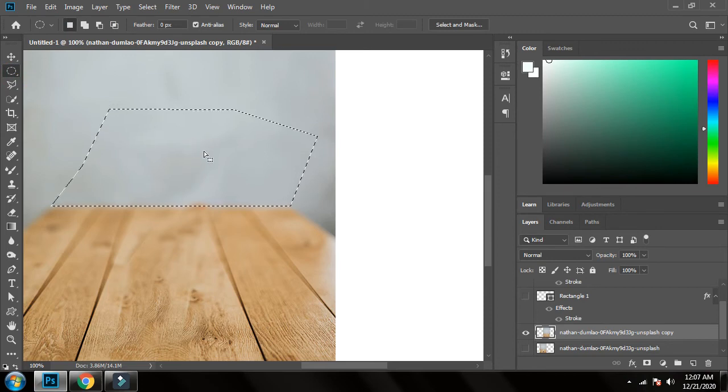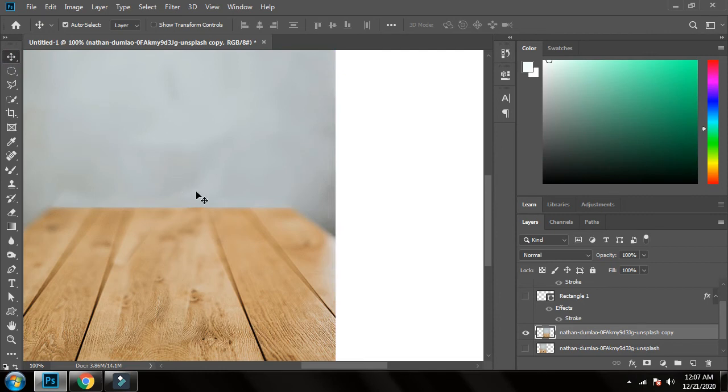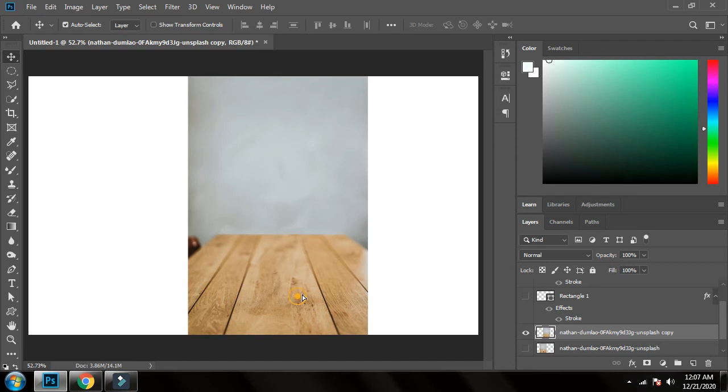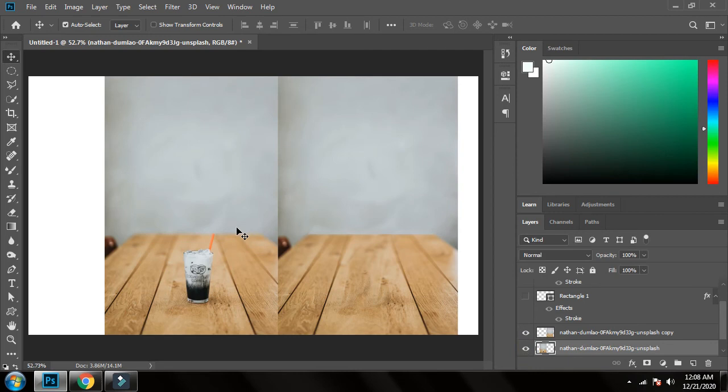Wait, I have pressed down arrow, and now what I will do is I will take the clone stamp tool and I will select this background and I will clone it. Now I will press Ctrl D and you can see that the part that was going out of the table is gone and we have the smooth table. Now you can see how easy it was to remove any object from the image.